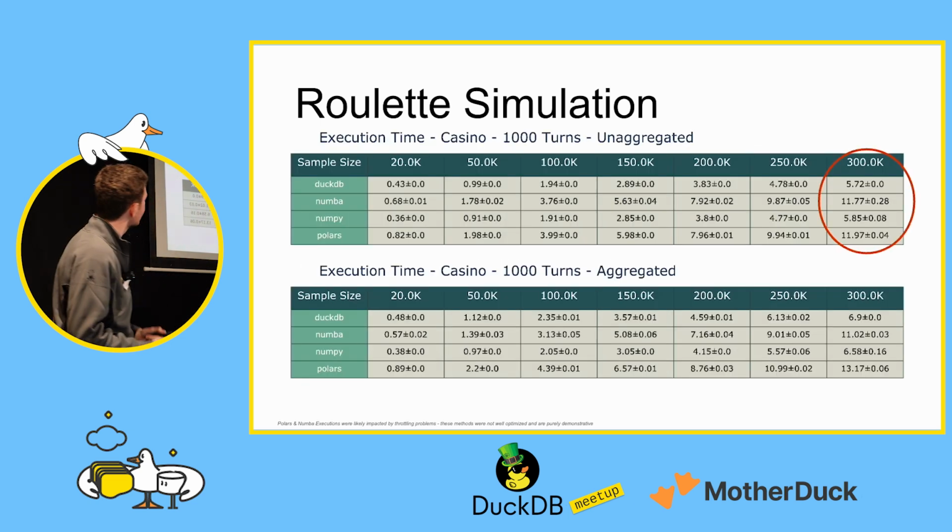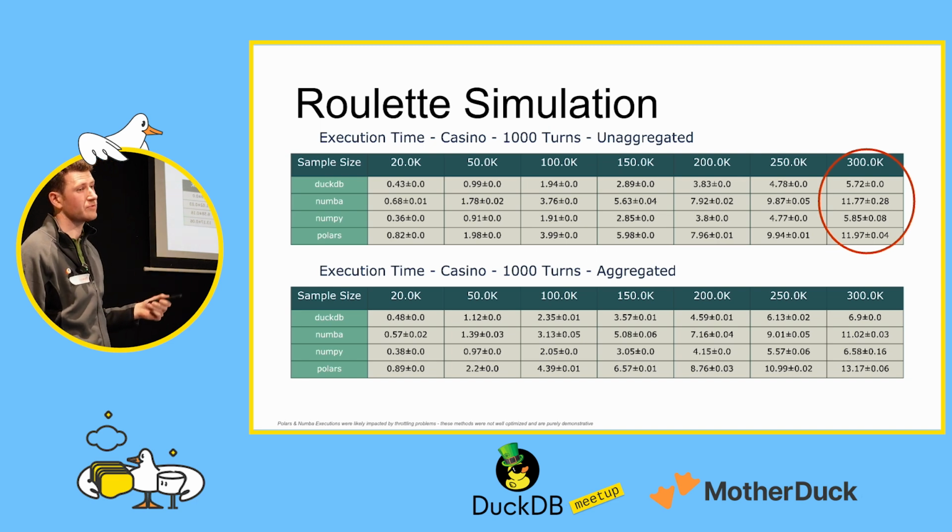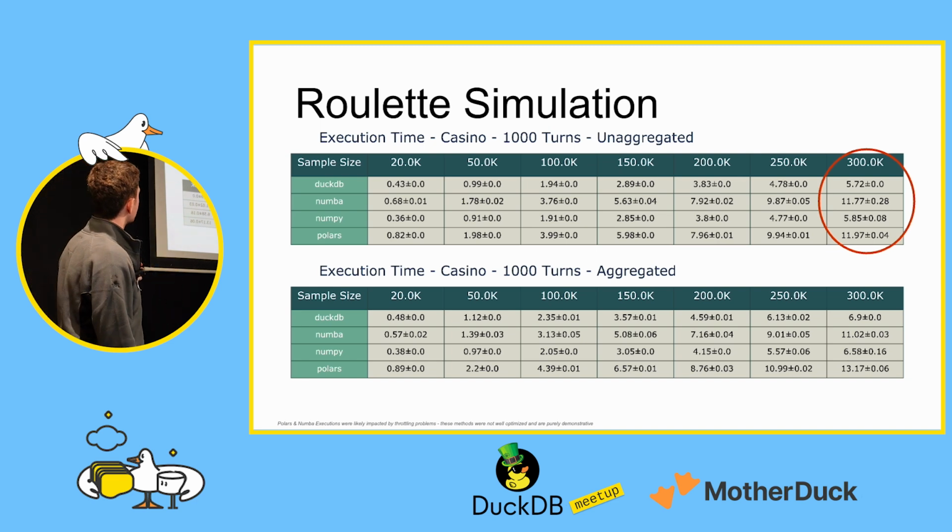And actually here, it's a much different story. So this is the execution time for the 1,000 turn time limit, unaggregated, and we can already see suddenly DuckDB is very competitive. And so really what we'll see here is that the main rivalry is between DuckDB and NumPy. NumPy is what ChatGPT will answer if you Google this stuff as to what you should use. And so DuckDB in this case is already better. In the aggregated case, it's slightly worse, but still comparable.